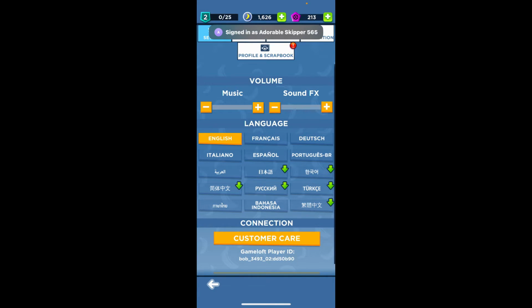Make sure that your volume is all the way turned off and it looks like this. There should be no green. Both of the volumes should be turned off and it should look like this. Once you do that, you will no longer hear any music while playing the game. Now you can easily play your game and enjoy it in silent mode. That is how it's easily done.